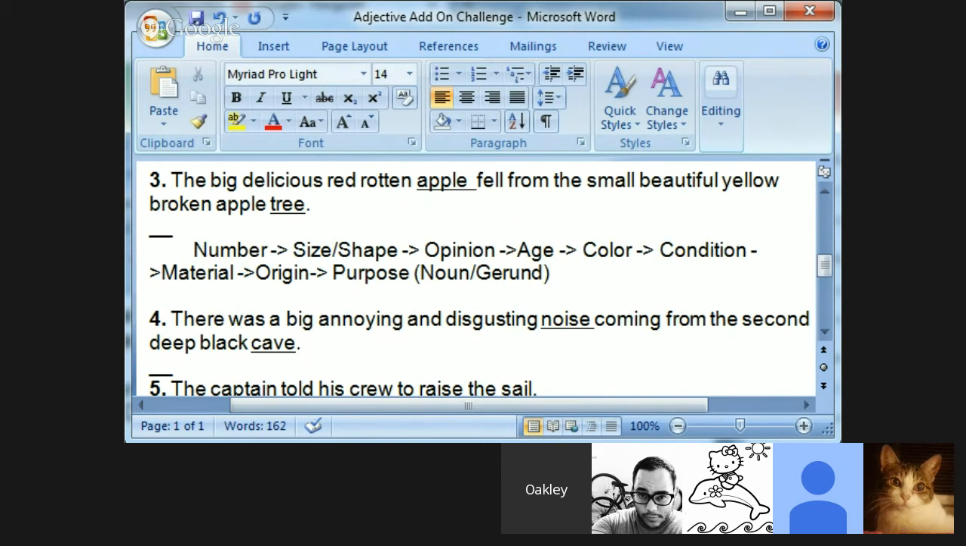Okay, which leaves Heidi. There was a big, annoying, and disgusting rattling noise. How do you spell rattling? Rattling noise coming from the second deep, stinky black cave. Okay, stinky is what kind of adjective? Condition? No, Heidi, it's opinion.